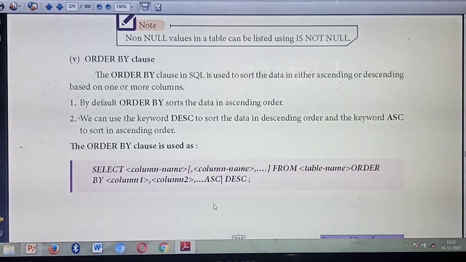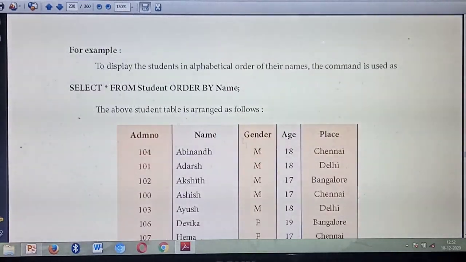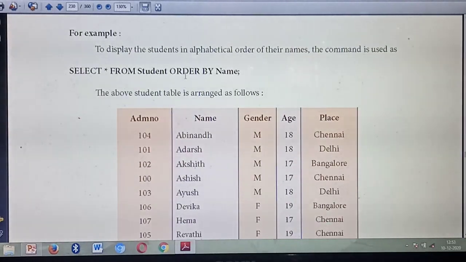Understand the syntax? Once more, read it. SELECT column name, then FROM table name, then ORDER BY. So column 1 and column 2, you can specify at the end ascending order or descending order. Understand? So see the example. Here they are asking to display the student details in ascending or alphabetical order. So for that, which command should you give to sort the data in ascending or descending order? ORDER BY, isn't it?